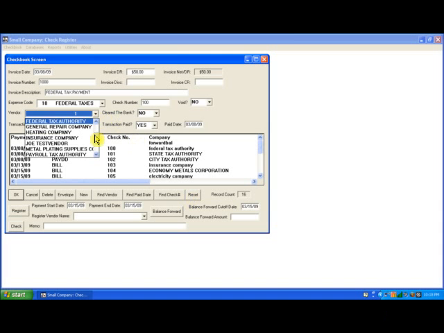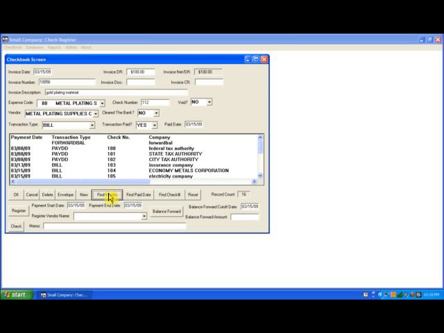Let's say I want to find a vendor for Metal Plating Supplies Company, and I click the Find Vendor button. It brings up the Metal Plating Supplies transaction we previously entered. I'll click the Reset button.